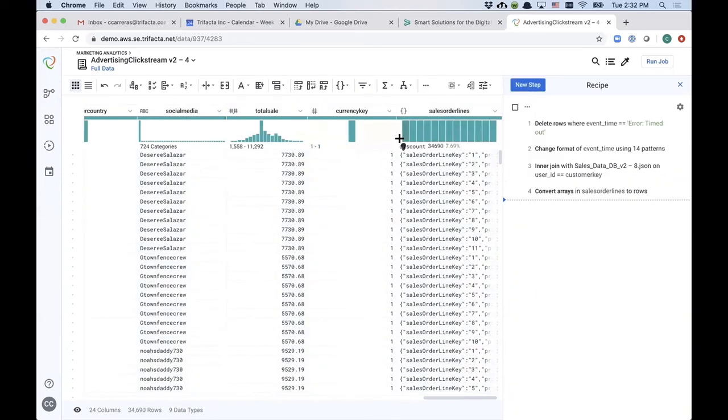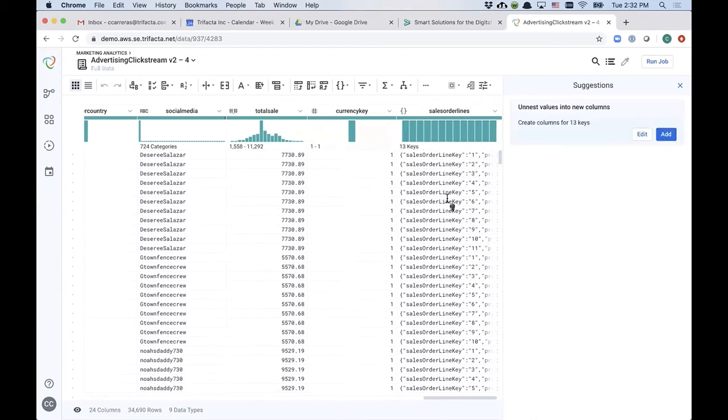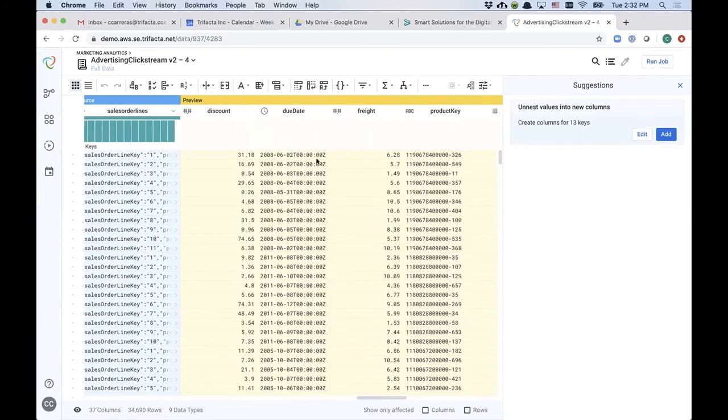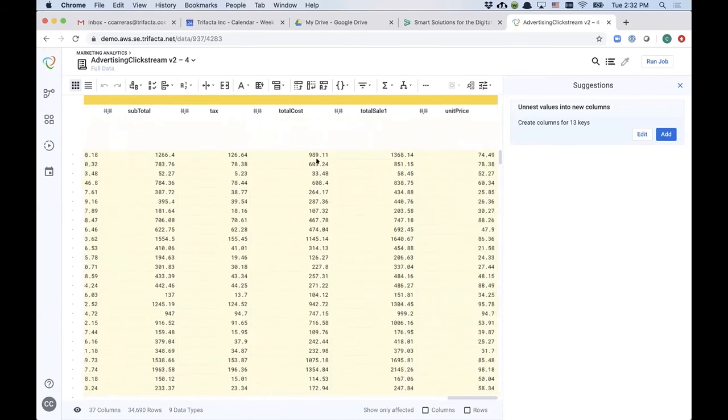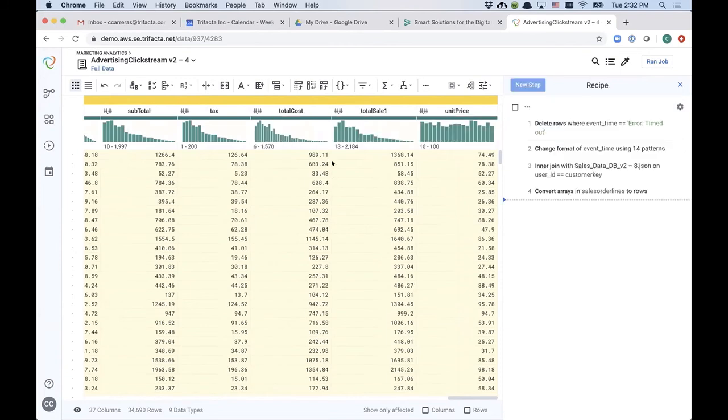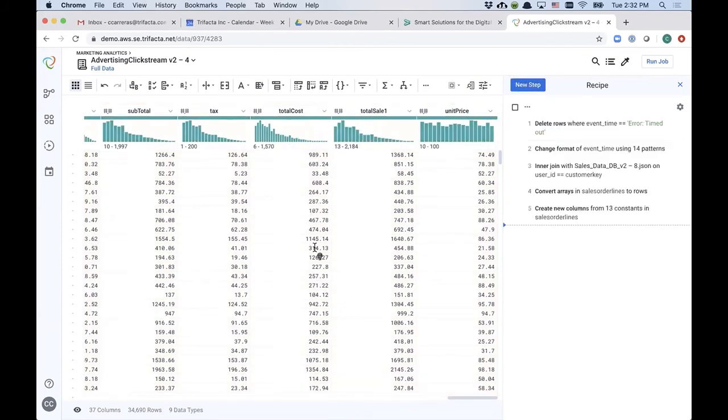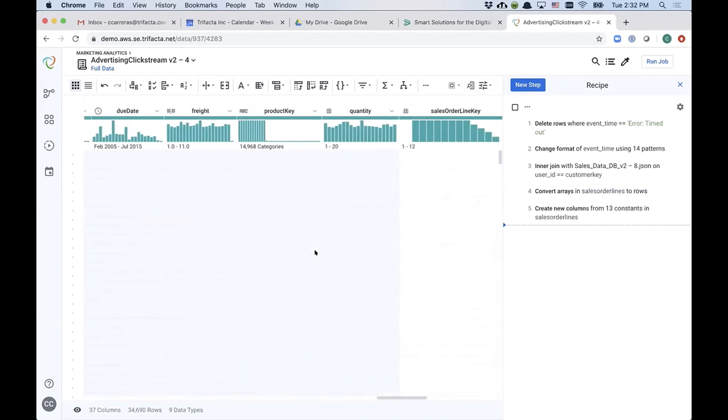Now what I can see from the resulting structure is I've got 13 keys that are part of the sales order lines data. If I brush over my mouse, I can see what each of these keys are. And I can just select the keys that I want to turn into columns. And you'll see Trifacta is going to automatically unfold that object or map structure. So now I can start working with the actual item level detail for this order.